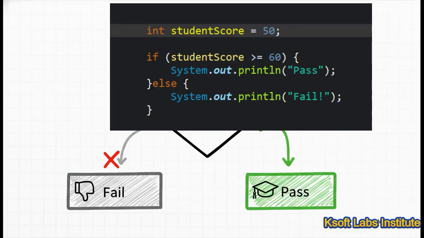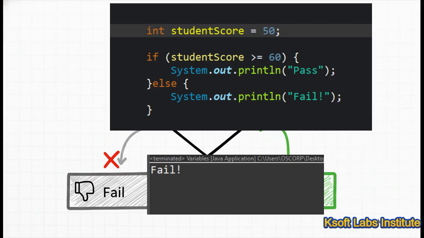Now, what if the score was, say, 50? Well, then the condition would be false, so the program would skip the if block and jump straight to the code inside the else block, printing fail.